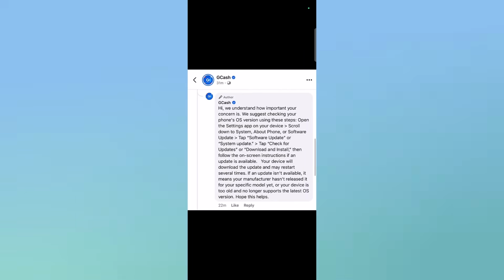Now, before following any of these steps, first of all, make sure what GCash has said about this. GCash has said that we understand how important your concern is. We suggest checking your phone operating system version using this step. You can open the settings app on your device, scroll down to system, about phone or software update, then tap on software update or system update. Then tap on check for updates or download and install. Then follow the on-screen instructions if an update is available.